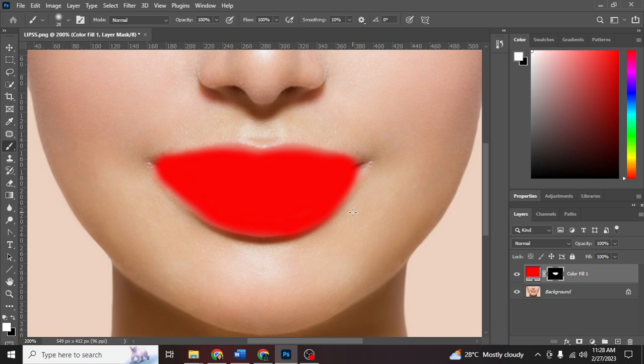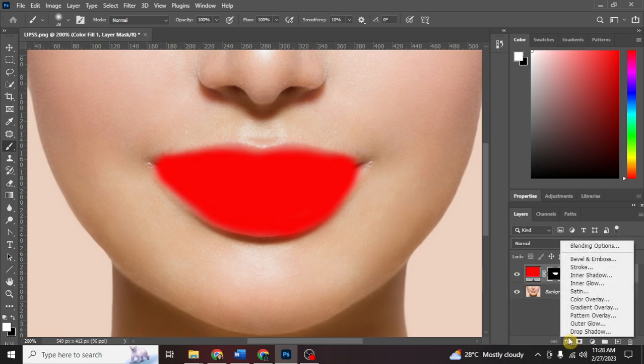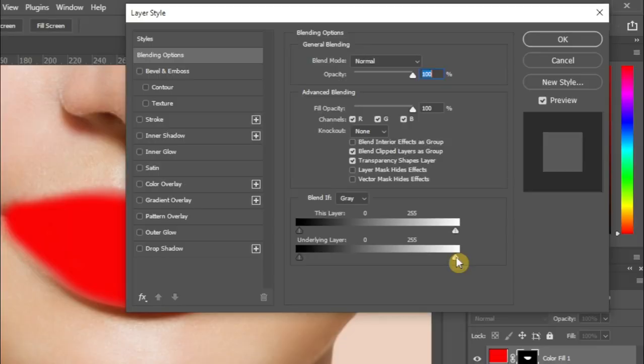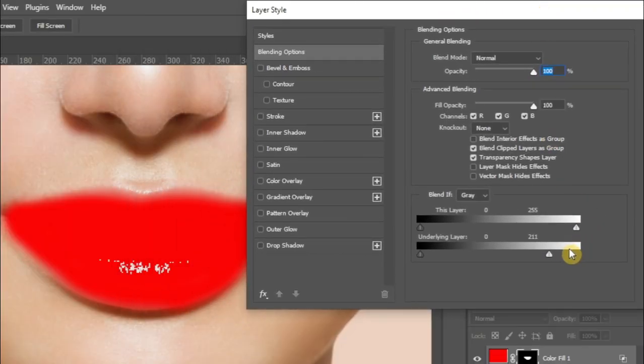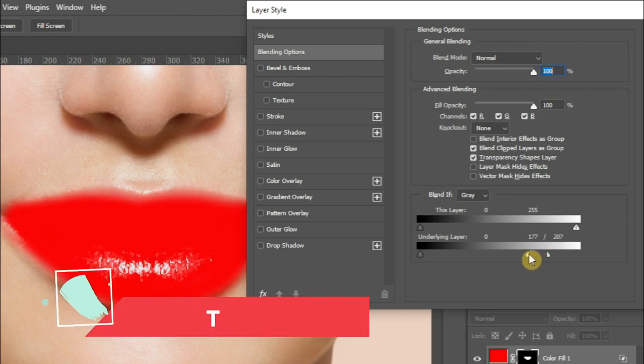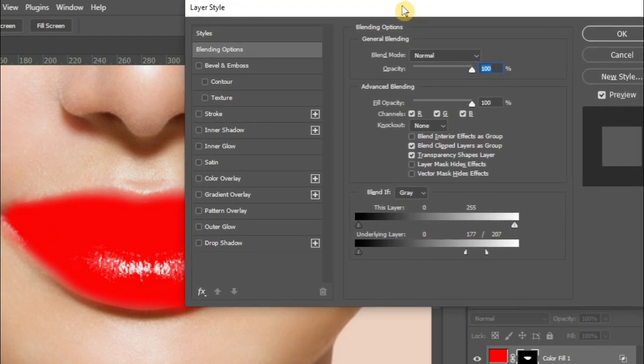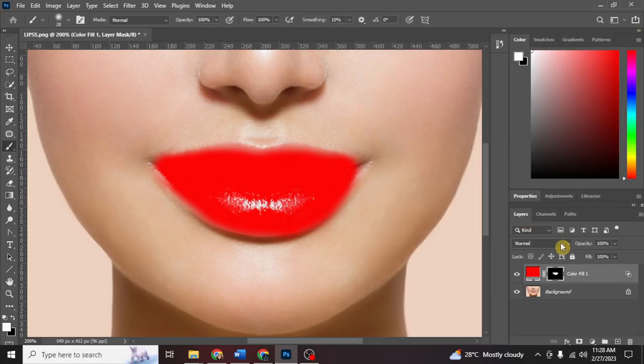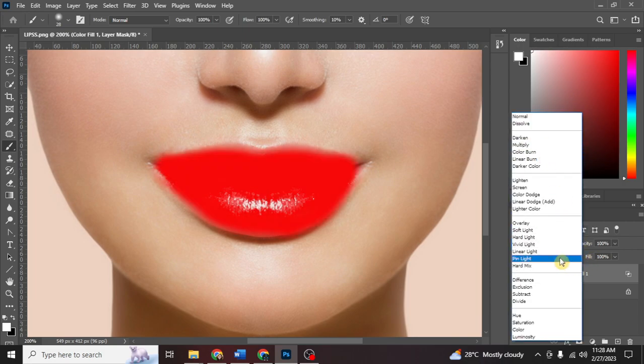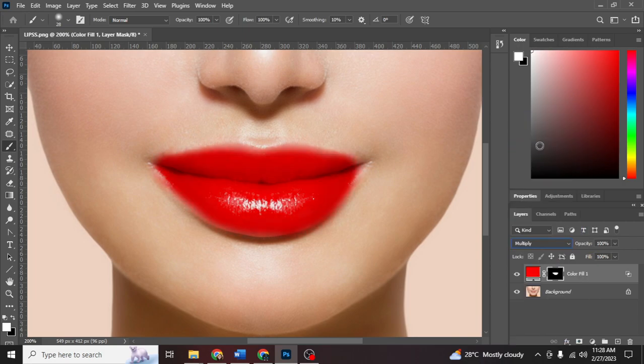So the next thing to do is to go to blending option. And then drag it down, this one. And then click Alt. I think that is good. And hit OK. And the final step is just go here and then click multiply.